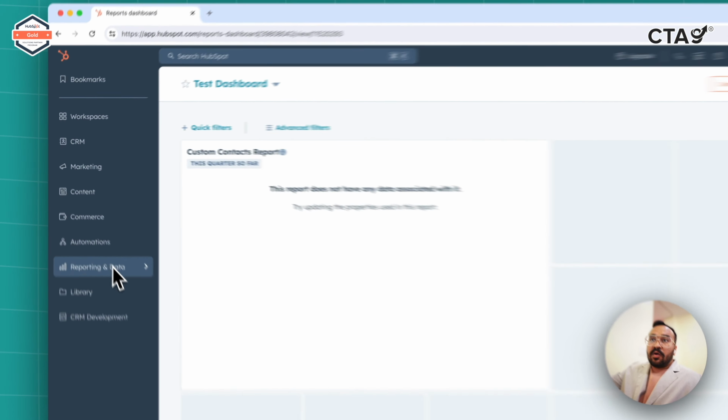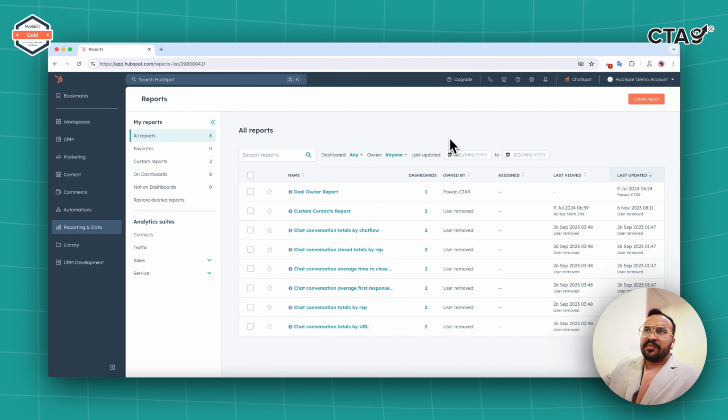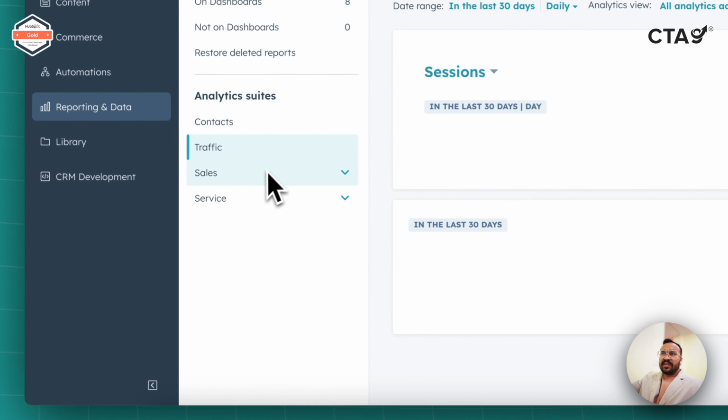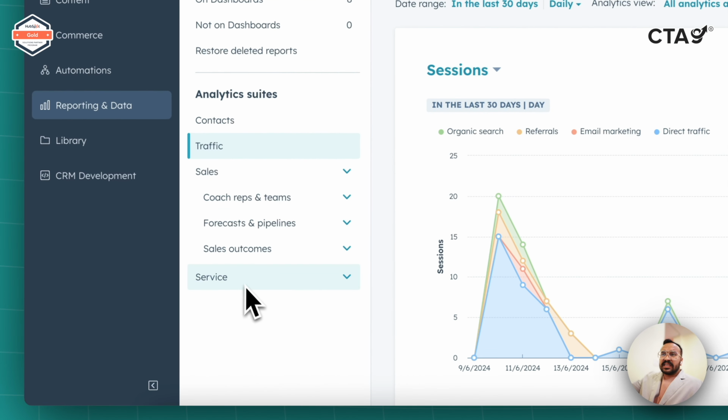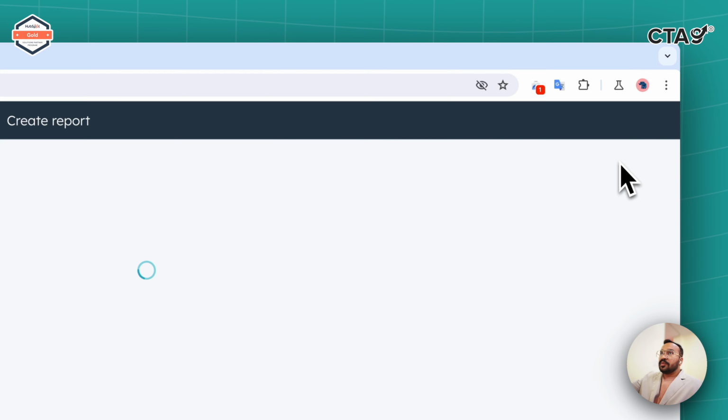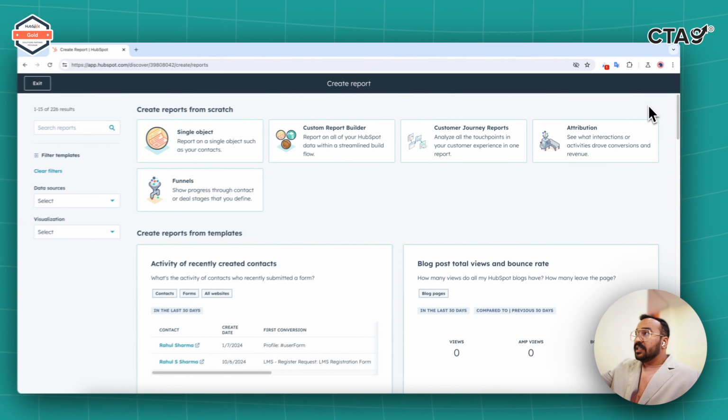Let's click on reporting and data, then click on reports. Now here we have all of the different reports that we have, and in the analytics suites there are different kinds of reports as well, like contacts, traffic, sales, service, and all of this helps us to better understand how everything is going on. Now you can create a custom report in order to check things about deals.